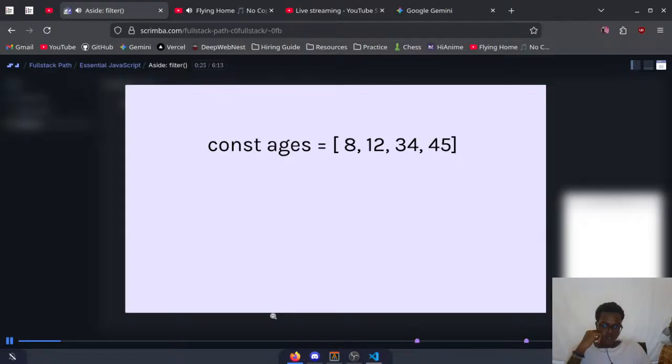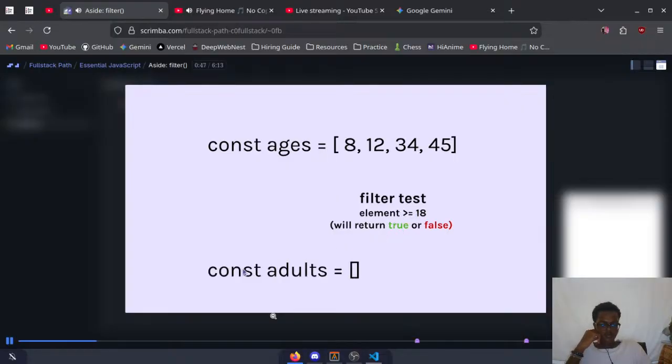The .filter method is going to iterate over the array, and it's going to test each individual element in the array one by one. This is the test that we're going to use. We want to see if a given element is greater than or equals to 18. If it is, this test is going to return true, and that element will be added to this new array. However, if the element is less than 18, then this test is going to return false, and that element will not be added to this new array.